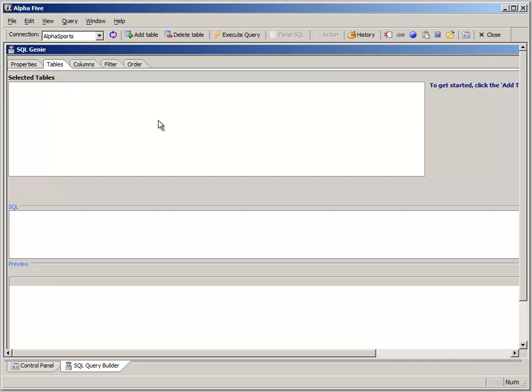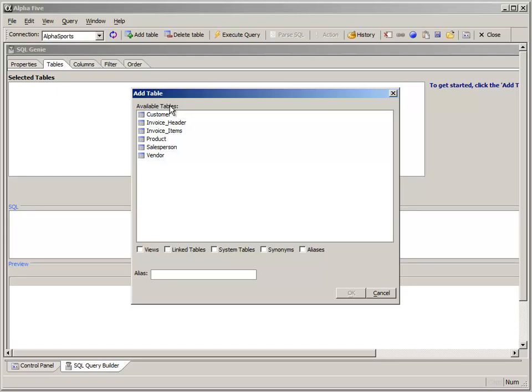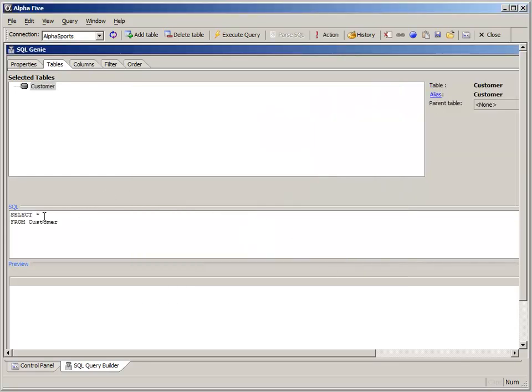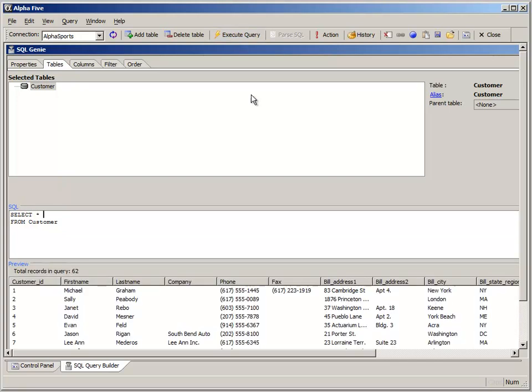The SQL Query Genie, if you already know how to create a select statement or an insert statement or something, then you're well ahead. But even if you do, this is still very helpful to work with. So let's do something very simple here just to get you familiar with Alpha 5's tools. You can add a table, and let's just add a customer table to this. And you can see that our select statement is being written for us here to select everything from customer. So we could execute the query, and we get our 62 records in here.